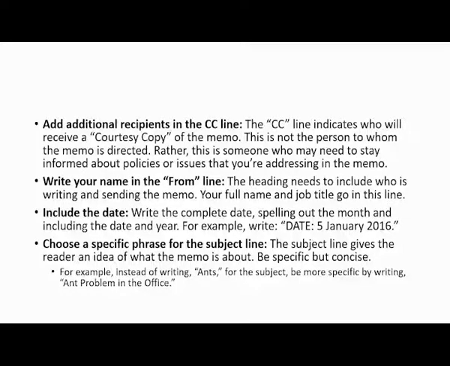Write your name in the from line. The heading needs to include who is writing and sending the memo. Your full name and job title goes in this line. Include the date. Write the complete date, spelling out the month and including the date and the year. For example, write date 5 January 2016.